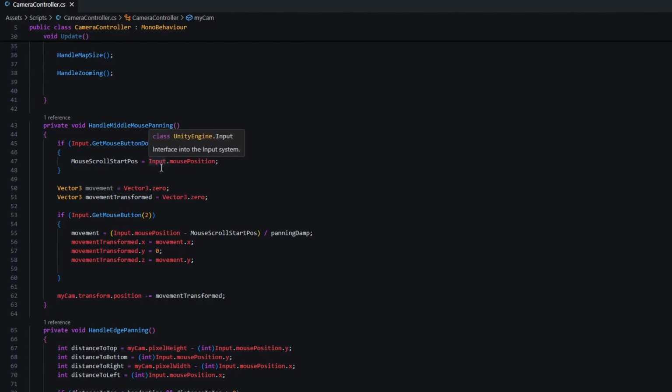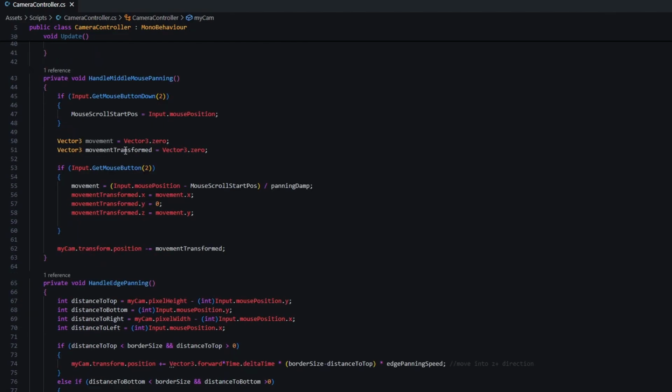So when the button is pressed, and then we are going to move. So we are getting the vector and setting it to 0. Here we get it when it gets down, so this is important. When we press the mouse button, we are saving the starting position. Then we are updating where we move to.